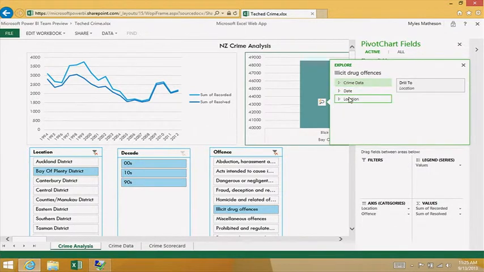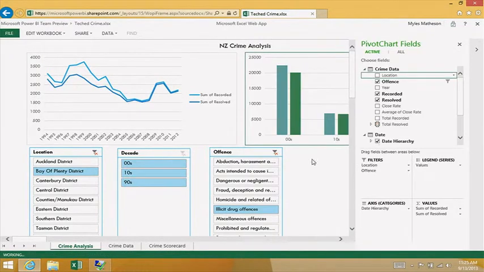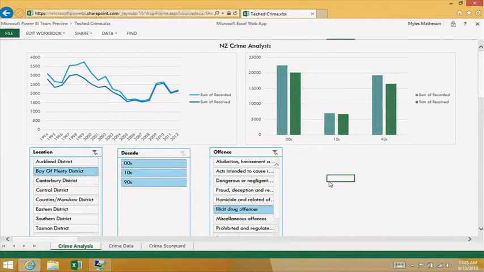So let's just go and have a look at it by date, drill to hierarchy, and it should, let's just do that again. Yep, there we go. It's now showing it inside that chart. Now, I didn't rewrite the chart. This is all inside the browser.